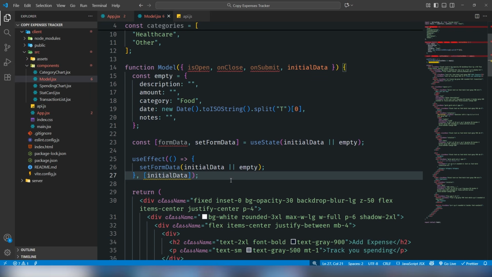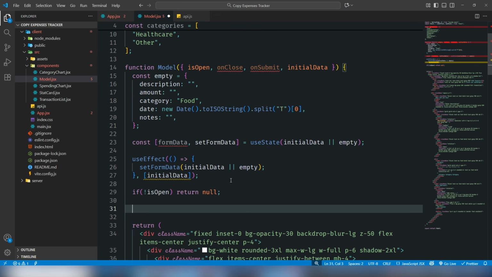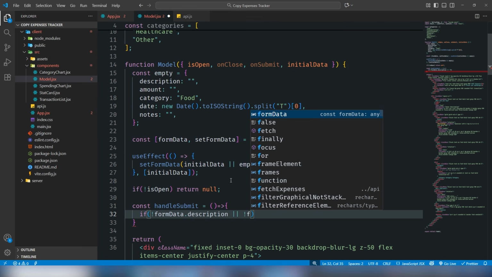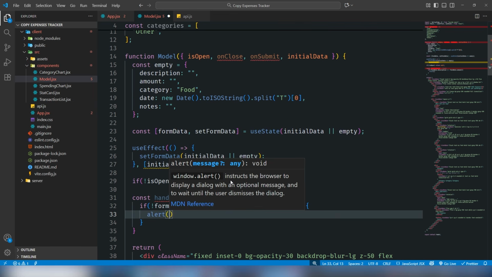Alright, let's move on, and I'm gonna use if it's not open, then I just return nothing. And the last and final thing is we will use the function handleSubmit. I would say if formData.description or not formData.amount, these are false, just display the alert message.